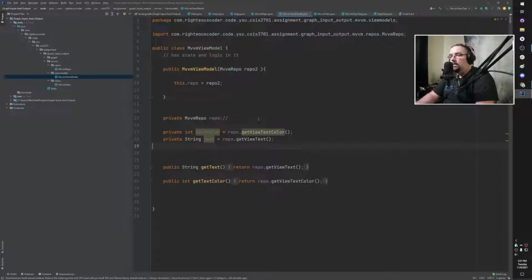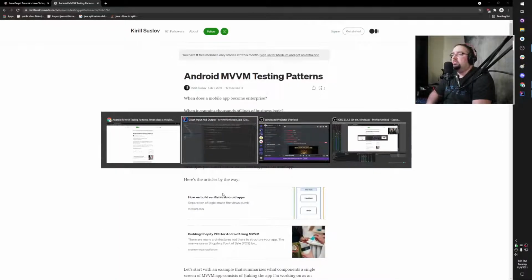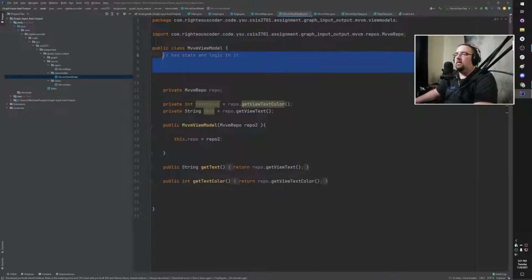But does anybody have any ideas why this doesn't work? All right, let's reorder things like this.